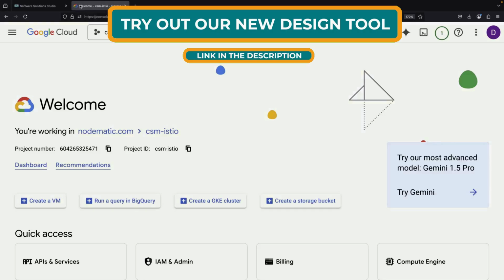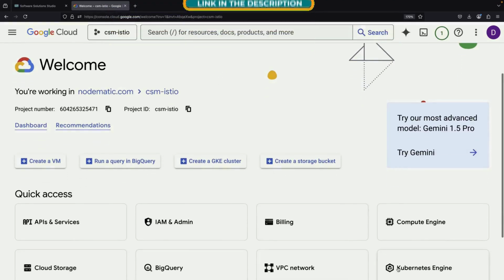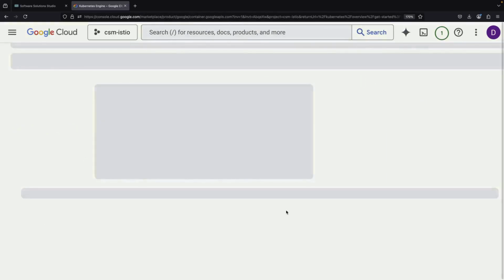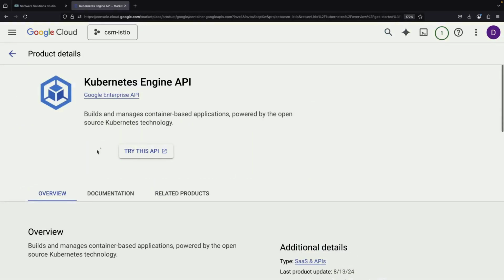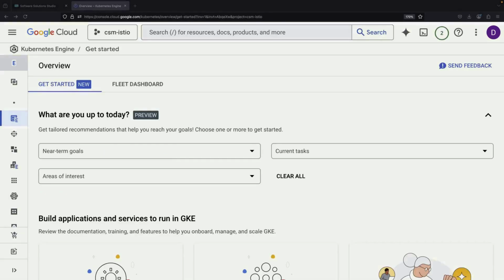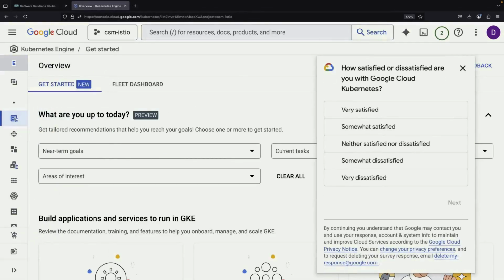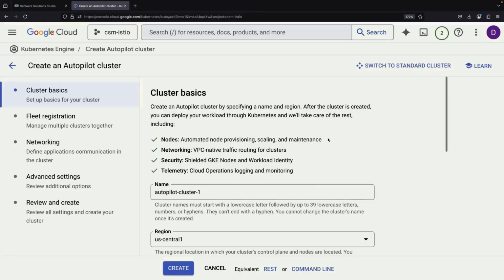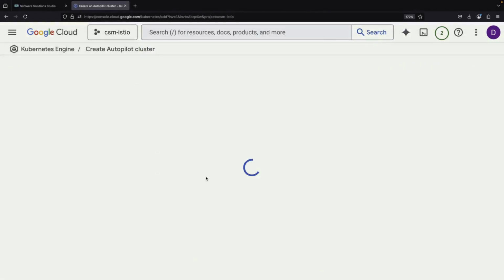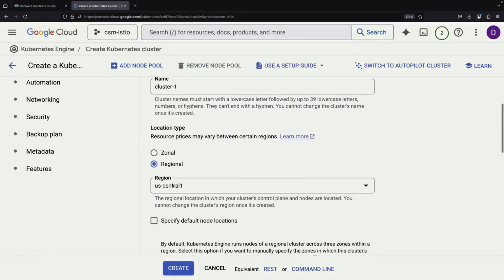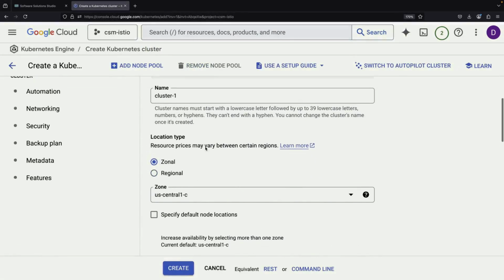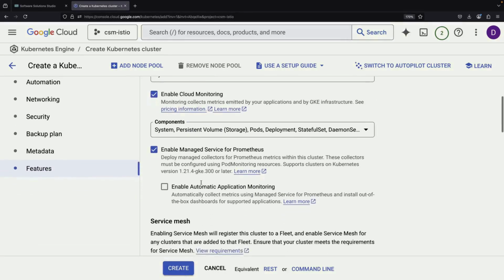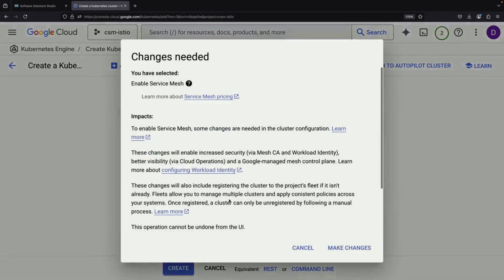Let's begin by setting up a new Google Cloud project. First, navigate to the Kubernetes Engine page and enable the API. Once enabled, go to the Clusters page and create a standard cluster. To optimize costs, switch to a zonal cluster type. Then go to the Features page and enable Service Mesh.